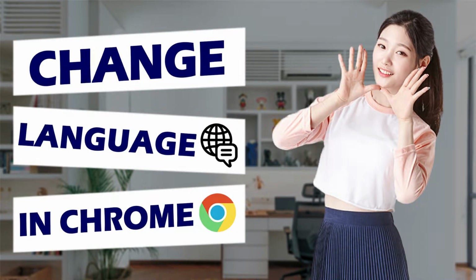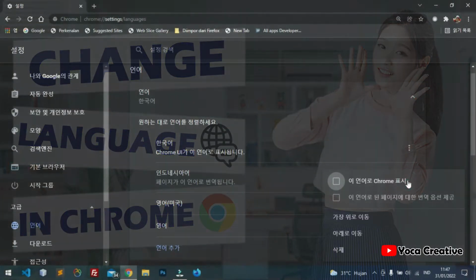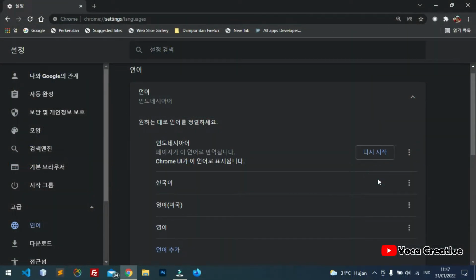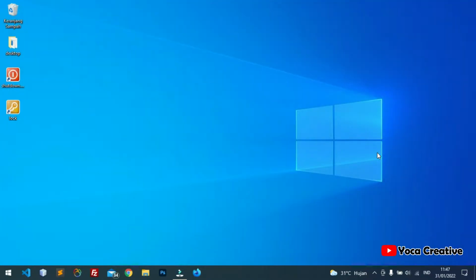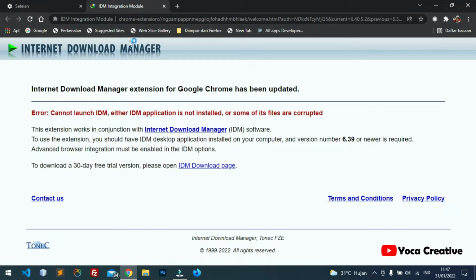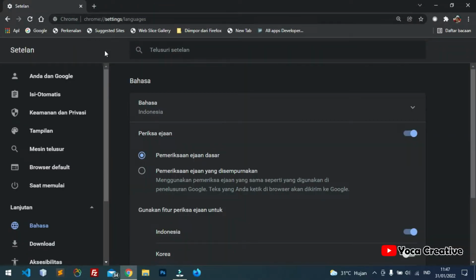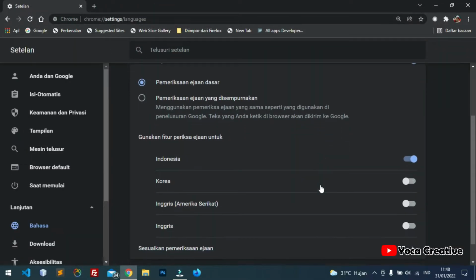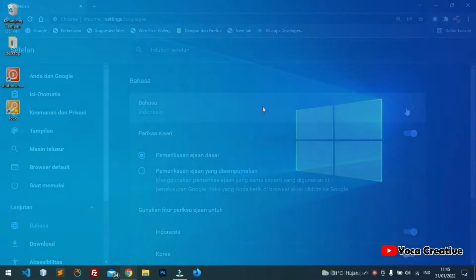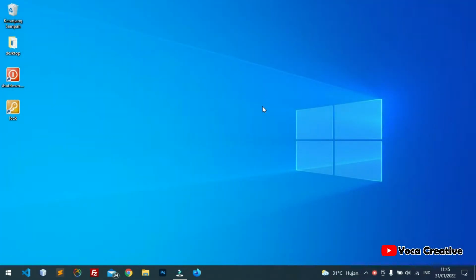How to change language in Chrome browser. And this is the result from Korean to Indonesian. Watch until the end. Let's tell you how to change the language in the Chrome browser.